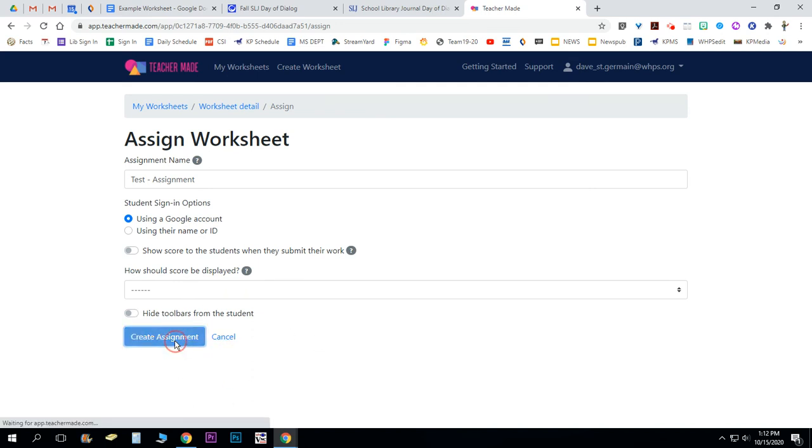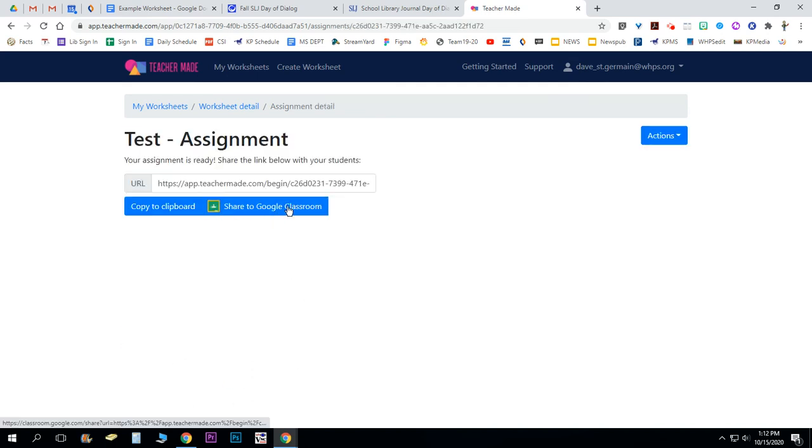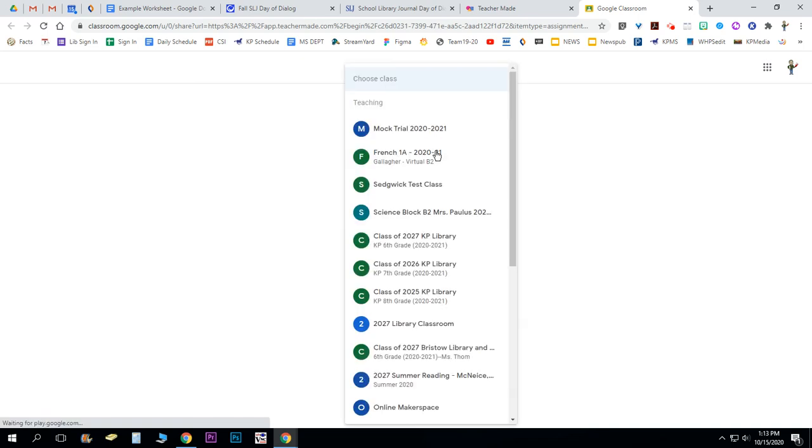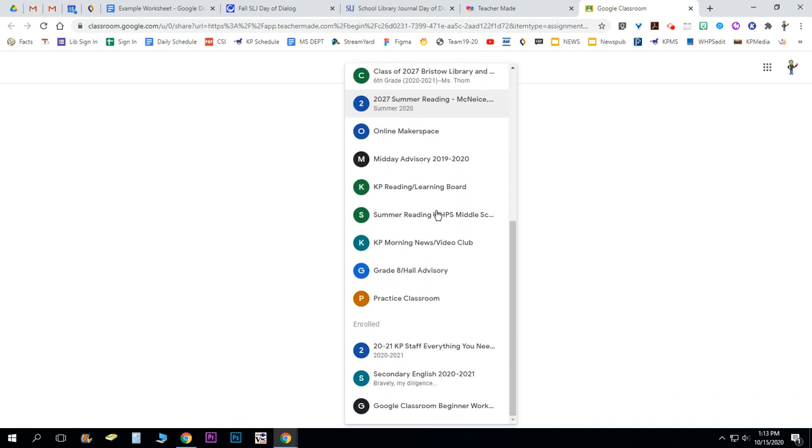And when you go and create the assignment, this is where you can share it to your Google Classroom. You click on that button and it's going to bring you to this where you can actually choose the class that you want to assign it to.